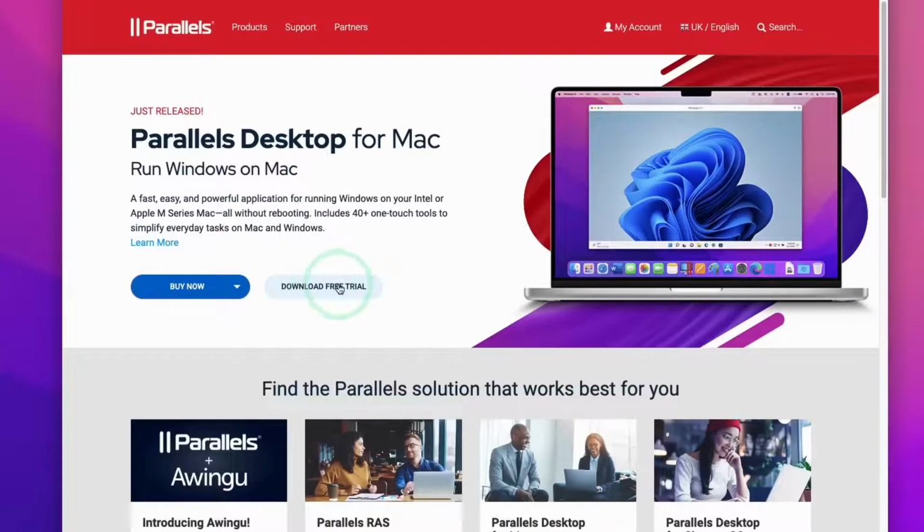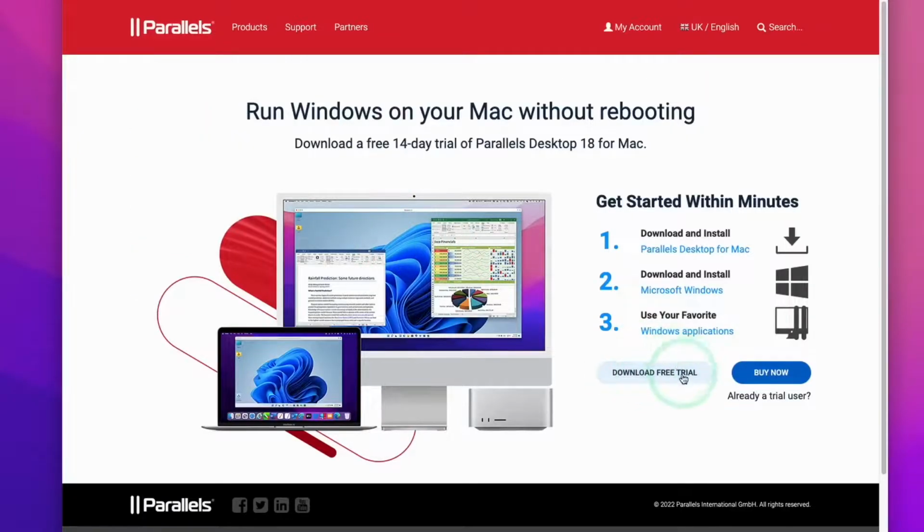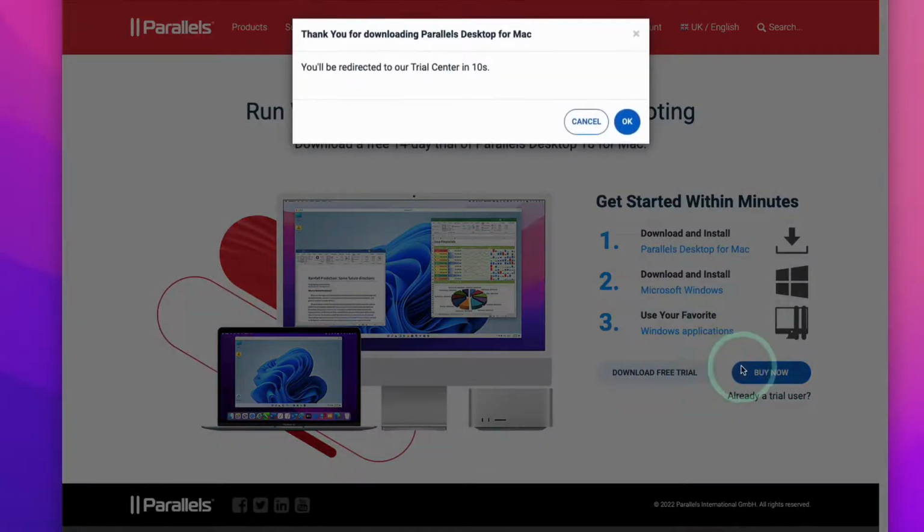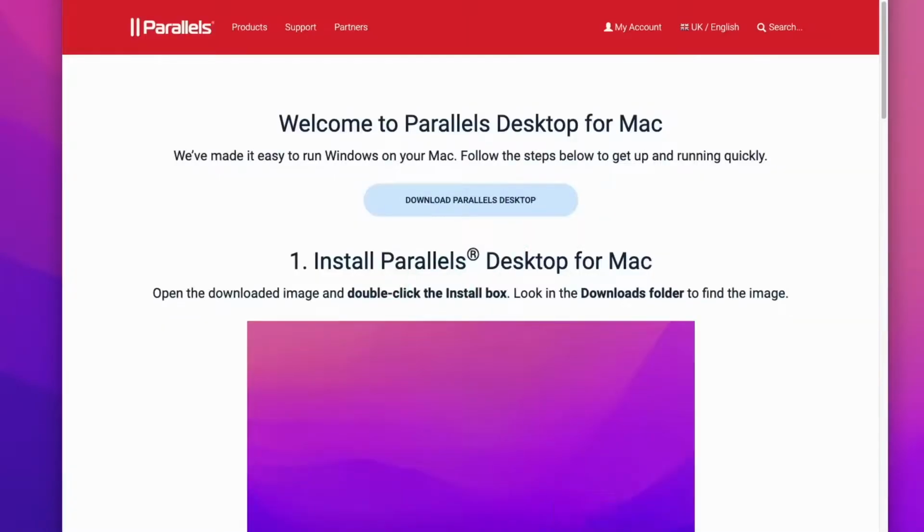Alternatively, you can also download the free trial. I'm going to click on this now, and this allows us to try out the software for free for 14 days. If you do decide to upgrade, then please make sure to follow the link again, and you'll be helping to support the channel. So here I'm going to press download free trial, press OK, and let the Parallels DMG download.